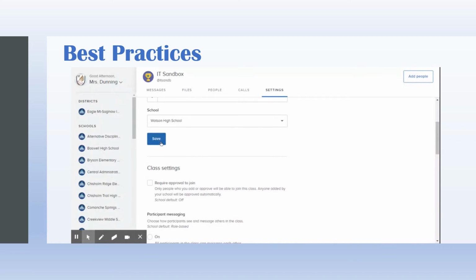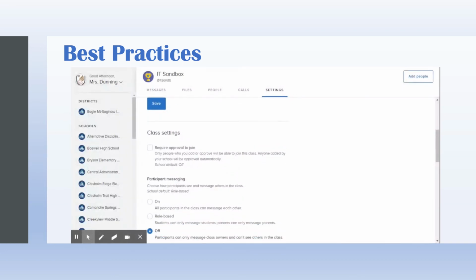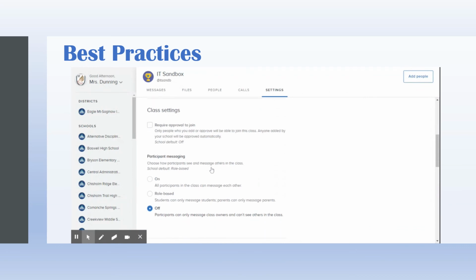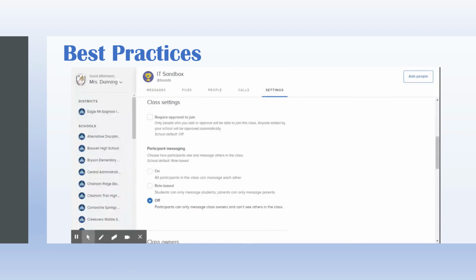So especially for you fine arts people, you have big band and lots of parents, this is definitely an option for you. You can have one Remind for all of your students. If it is a class that you've set up yourself, you can decide whether or not you want to approve people who request to join, and you have to decide about participant messaging. My recommendation is that you turn this off. Participants will still be able to message you, like send a reply to a message that you send out if they have a question, but this doesn't allow them to message each other because that's not something that you're going to have control over.